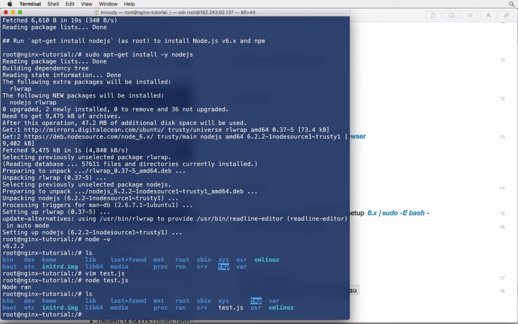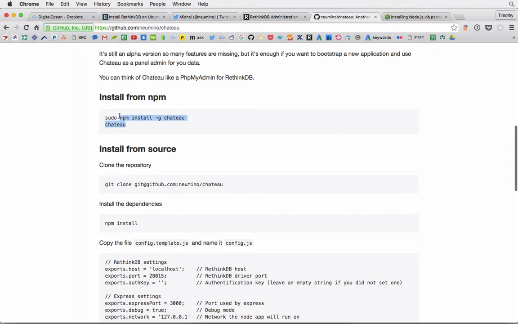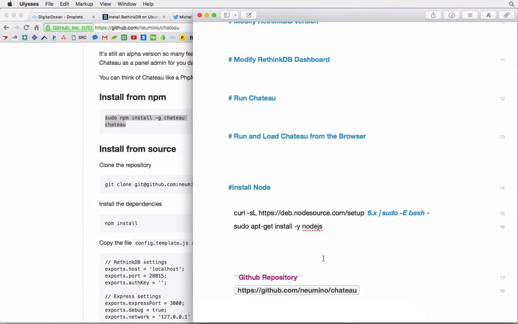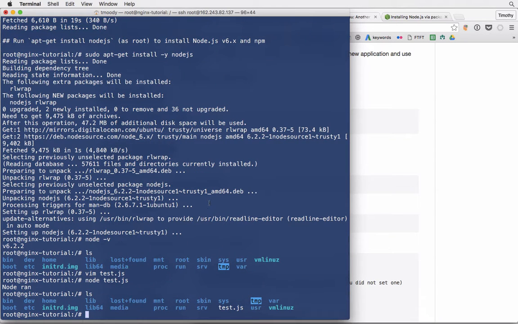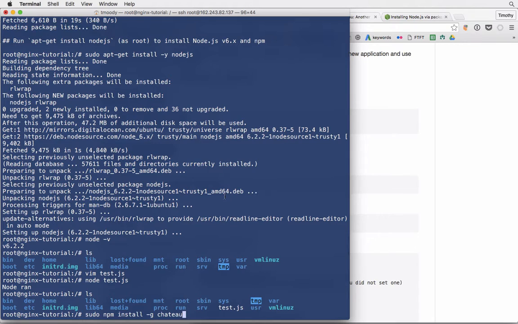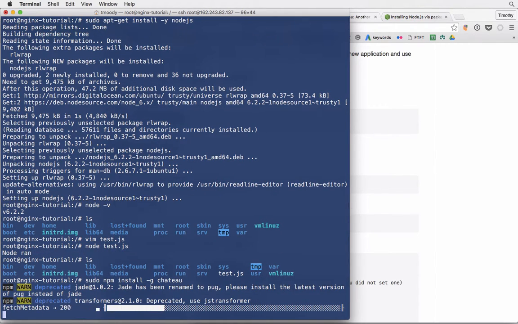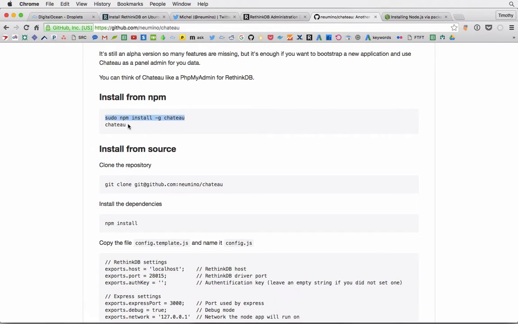Cool, so now we want to install Chateau, because again, our purpose here is to get our user interface for RethinkDB working. So let's just follow that here. So I'm going to pull. Oh, so it looks like you didn't actually need to install it from Node, but I guess that's what I'm going to do here. So sudo npm install. Okay, so we're installing Chateau globally. That looks interesting. So it says it's installed, and let's run it. This is the Chateau command. Let's see if this works here.